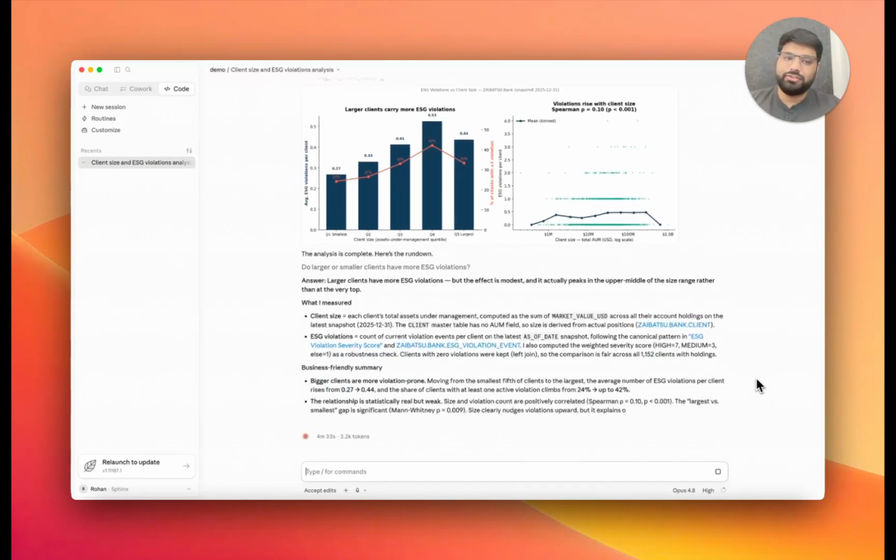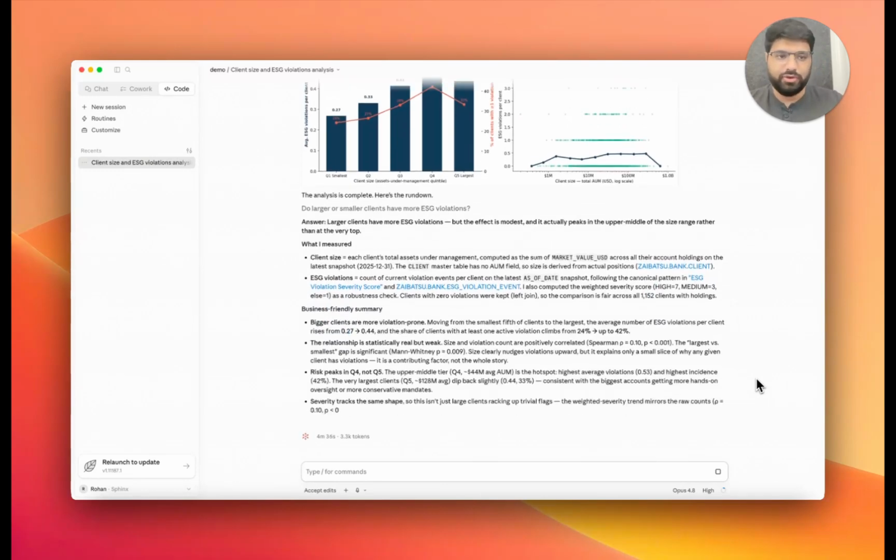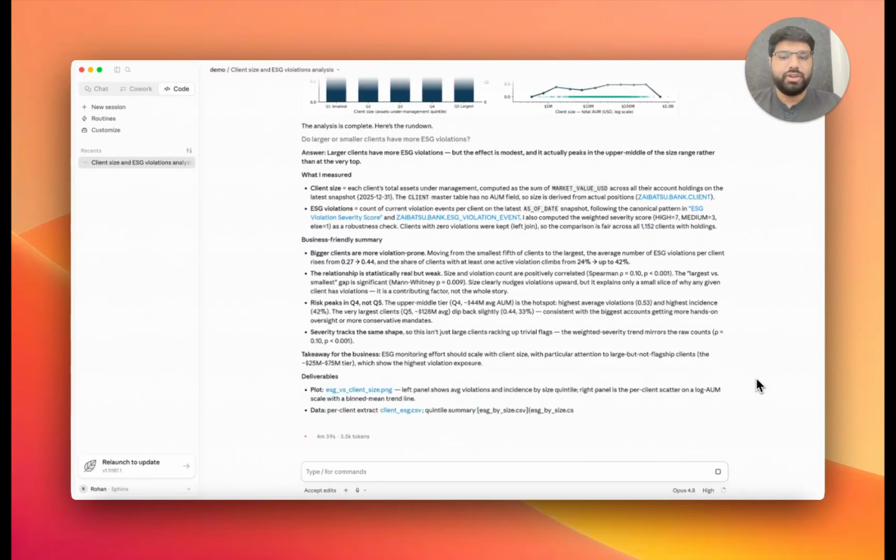But more important than just the fact that we have produced an analysis, which of course agents can generally do, we're also able to say what was measured, why was it measured, right? So each client's total assets under management, when I say large client, small client, of course that's pretty vague. It's mapped to assets under management because we've documented in our documentation about our bank's clients how to measure their size. What's an ESG violation, again, somewhat vague, but we're able to go and find that we have an ESG severity score metric, how that metric is to be computed, how it's to be joined with each of the clients.